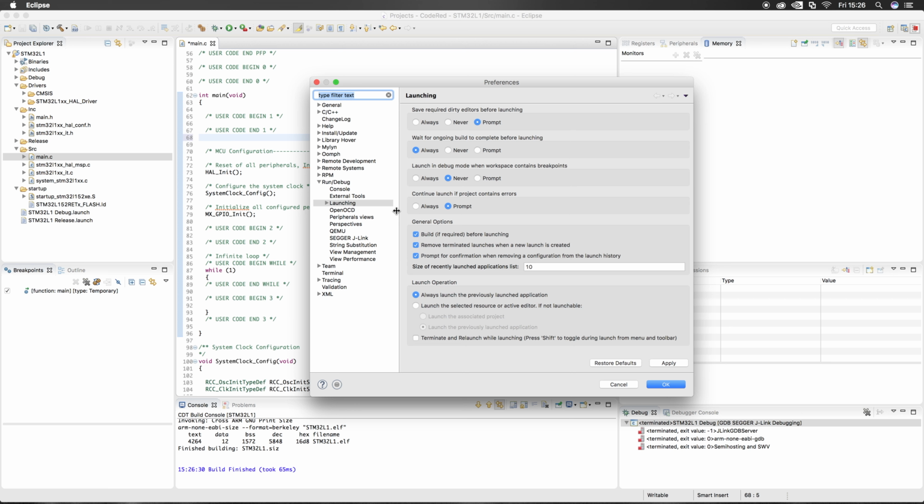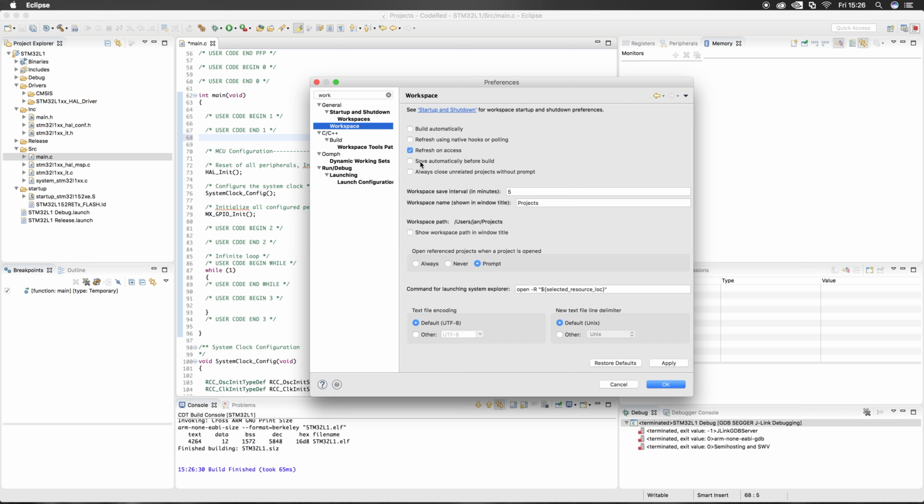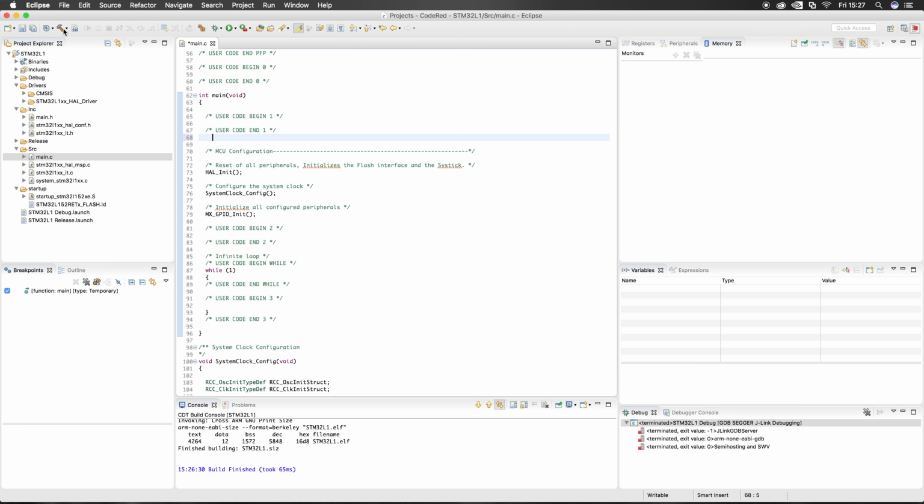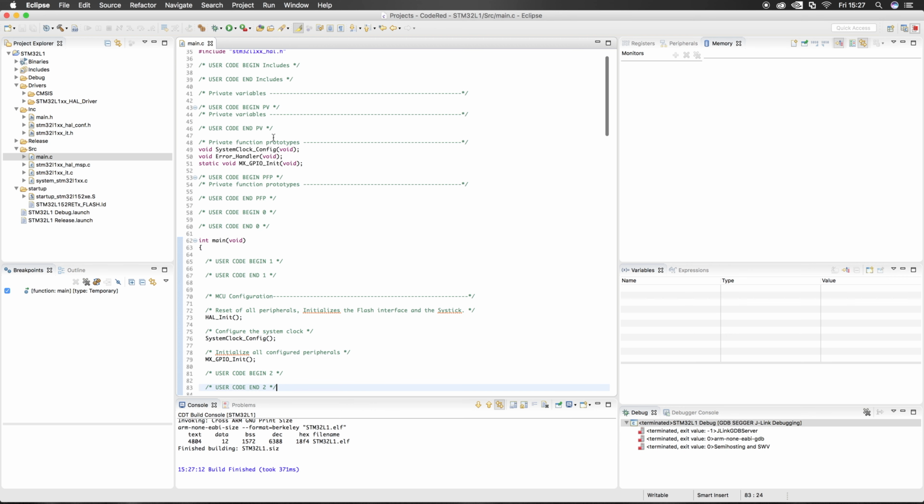So let's, if we type in general workspace, okay, and over here you can actually see there is an option save automatically before build. So let's select that one, click apply and okay. And right now if I build, let me build for debug, you can actually see the file has been saved before it's been built. So that's quite handy. Okay. And I think we're pretty good right now.